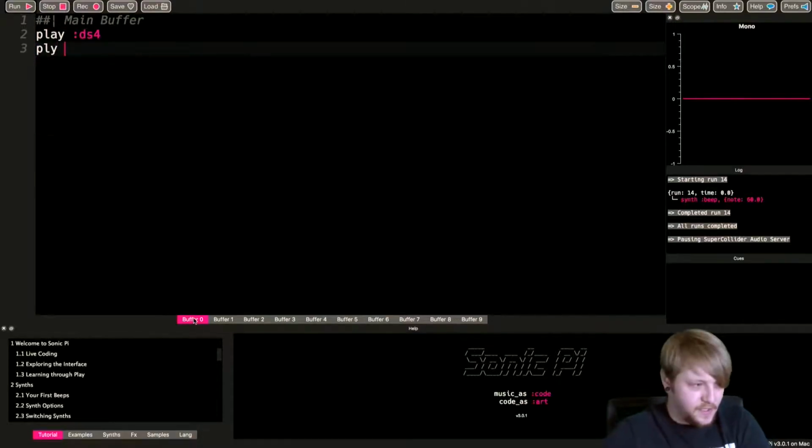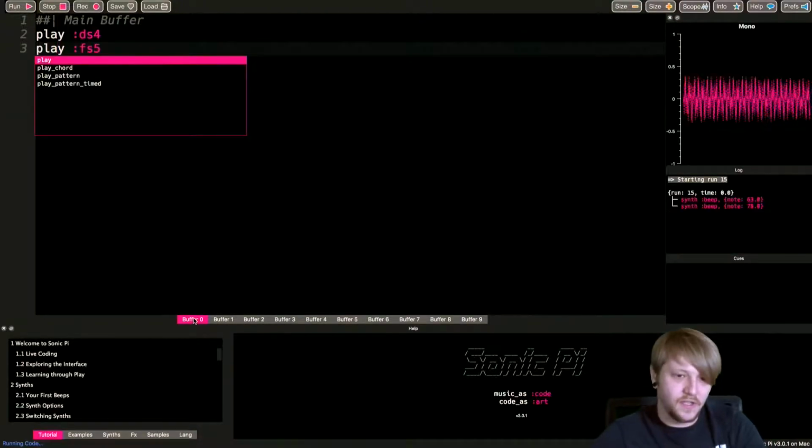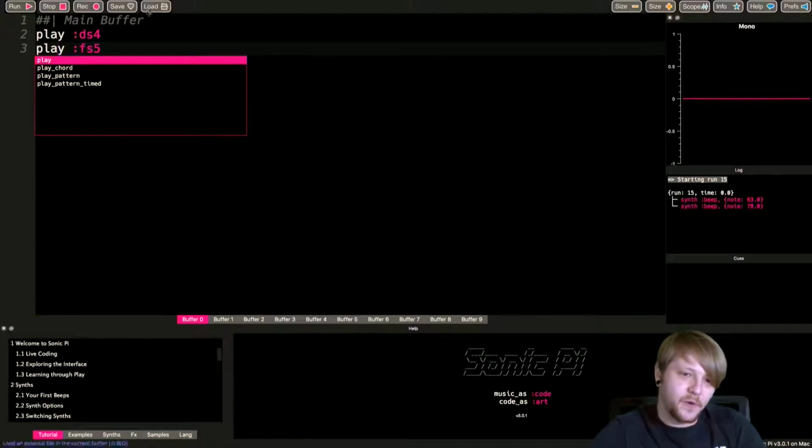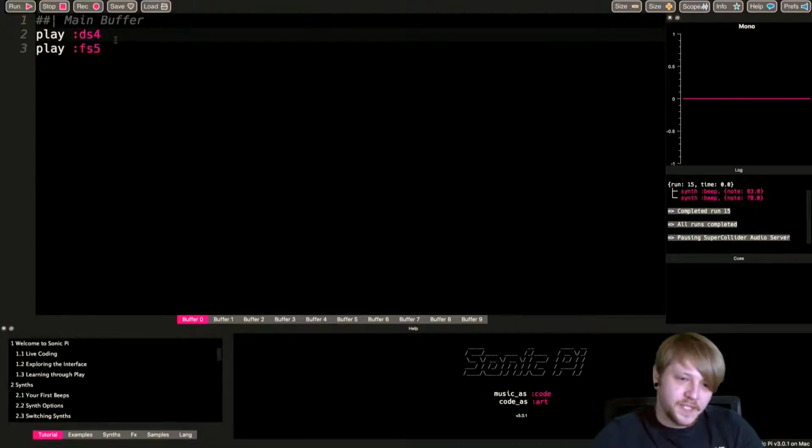Okay, let's see. Oh, typo. So as you can see, it played both of the notes at once. This is where the sleep command comes in. The sleep command basically just sleeps for one beat. Don't get this confused with the shell command sleep, because that'll sleep for 1 second.